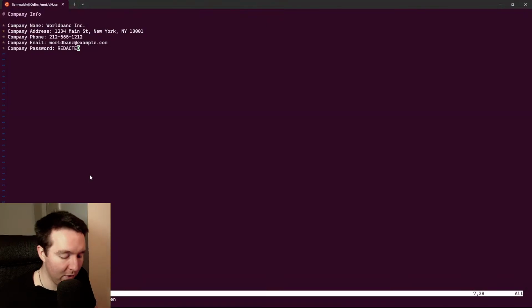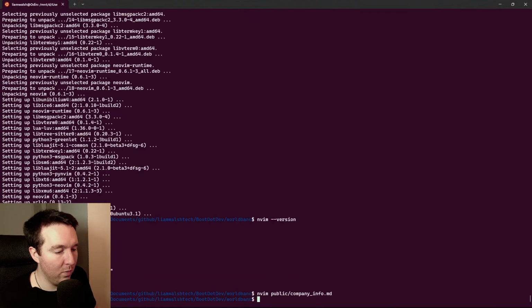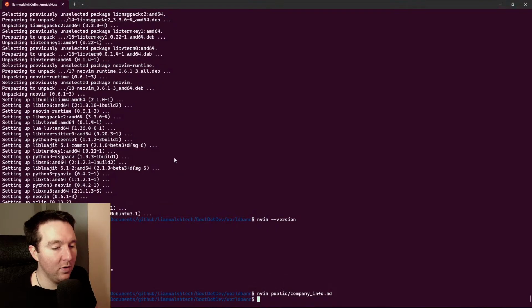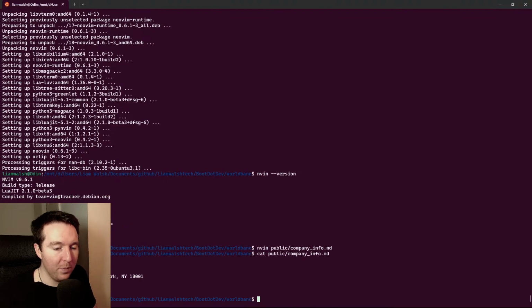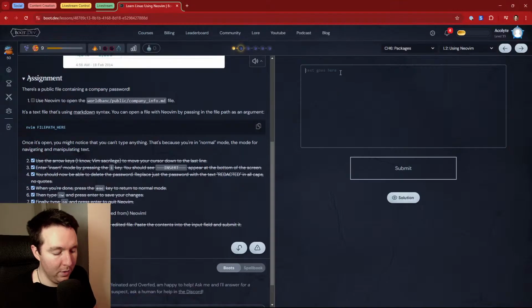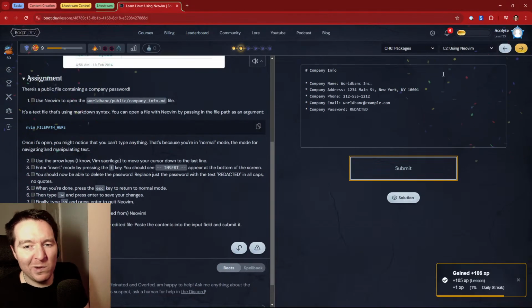You can use cat to view contents on it. Oh my goodness. Use cat to view the contents of the edited file and paste the contents in there. So, public company info. Like that. Submit.